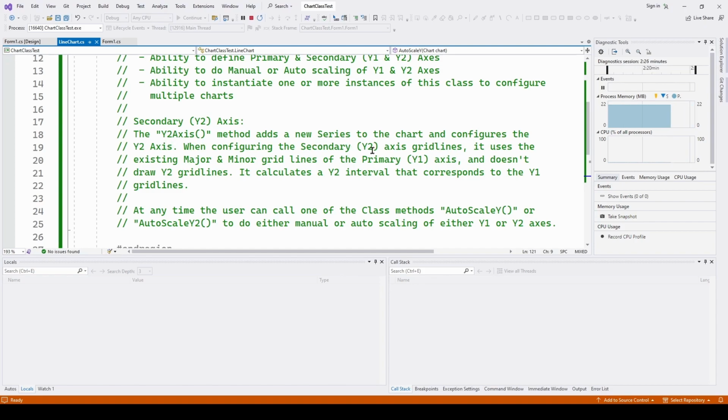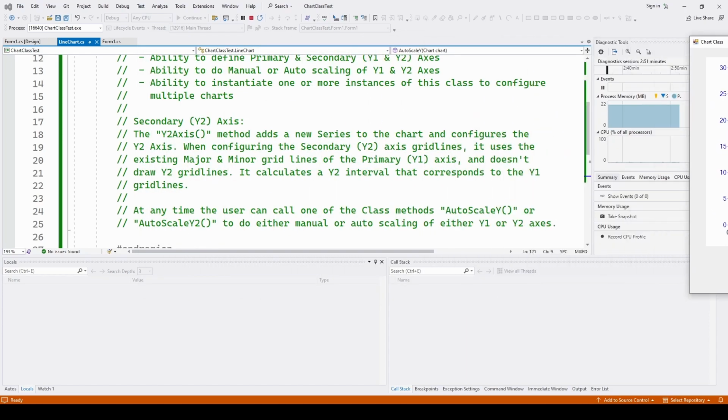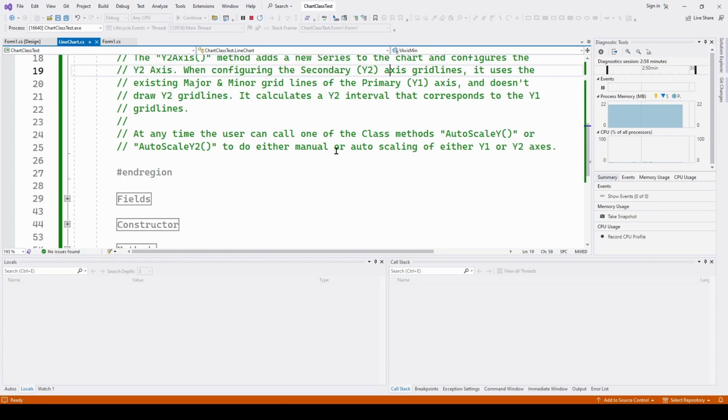When configuring the secondary Y2 axis grid lines, it uses the existing major and minor grid lines of the primary Y1 axis and doesn't draw its own Y2 grid lines. And again, that's so we can have the same lines for Y1 and Y2 axes. We just have to make sure that the intervals for the Y2 are appropriate based on the grid lines that it's borrowing from the Y1 axis. So it calculates a Y2 interval that corresponds to the Y1 grid lines.